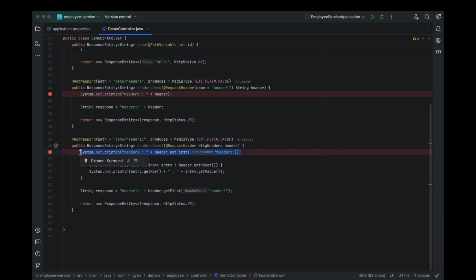Now, as you can see here, we're currently using System.out.println for logging. But this is not the recommended approach for production-ready applications. So, let's migrate this to Log4j2 and see how we can implement proper logging. Watch closely as we make these changes.